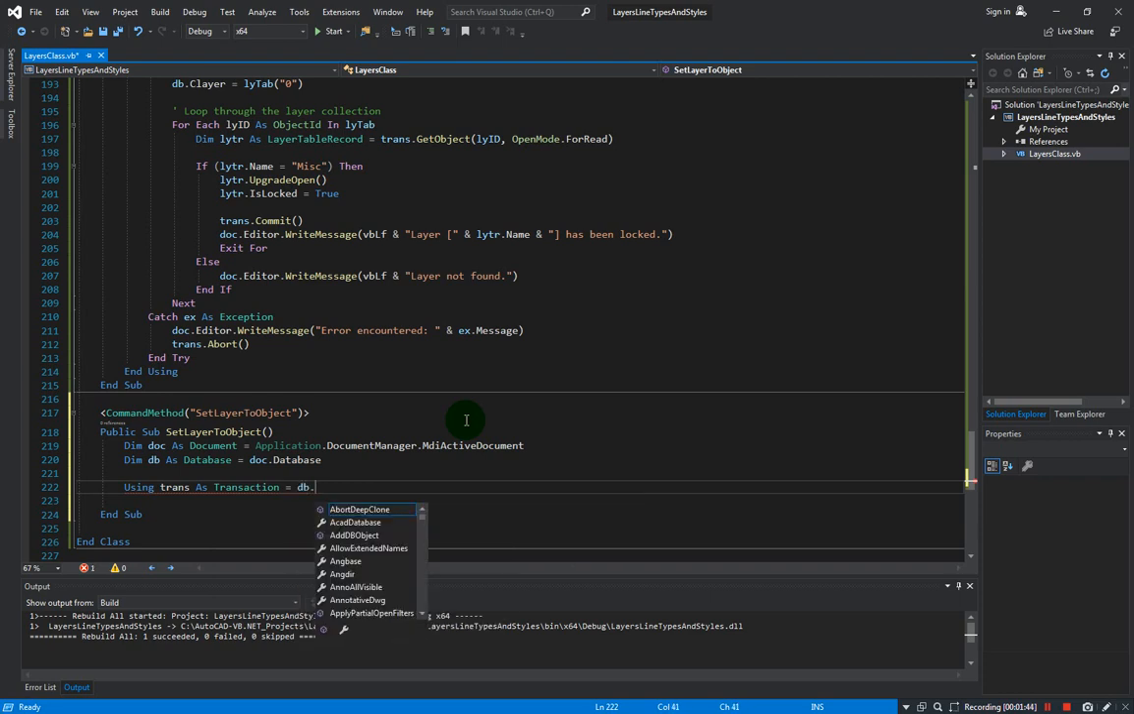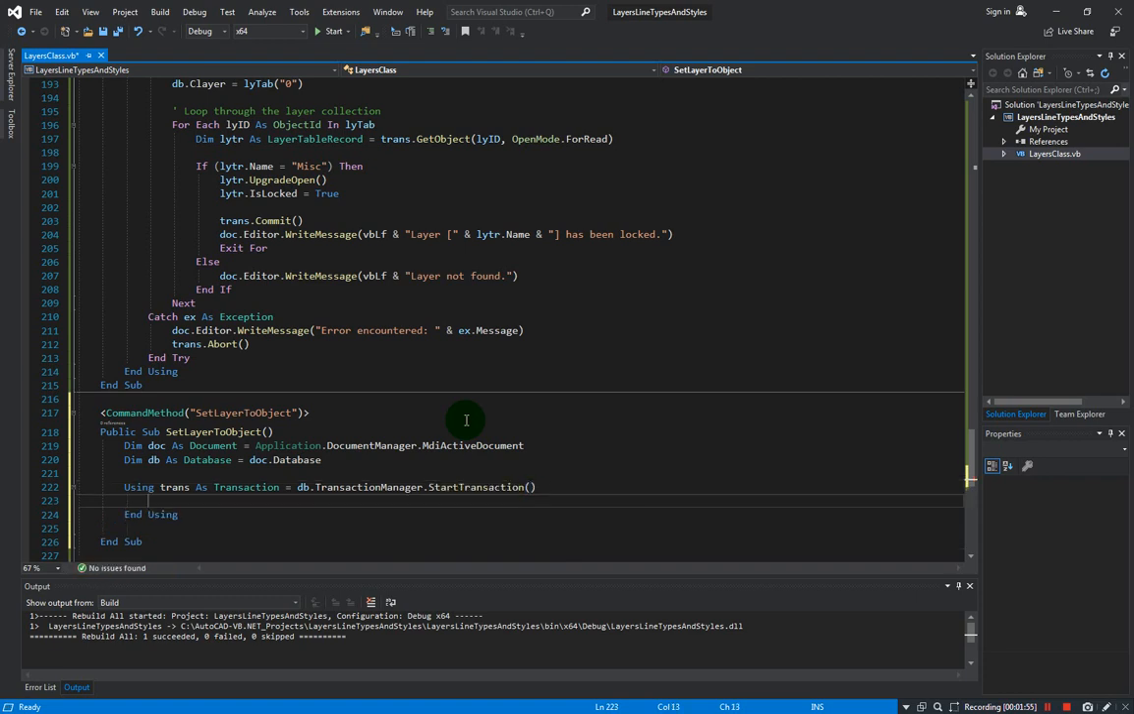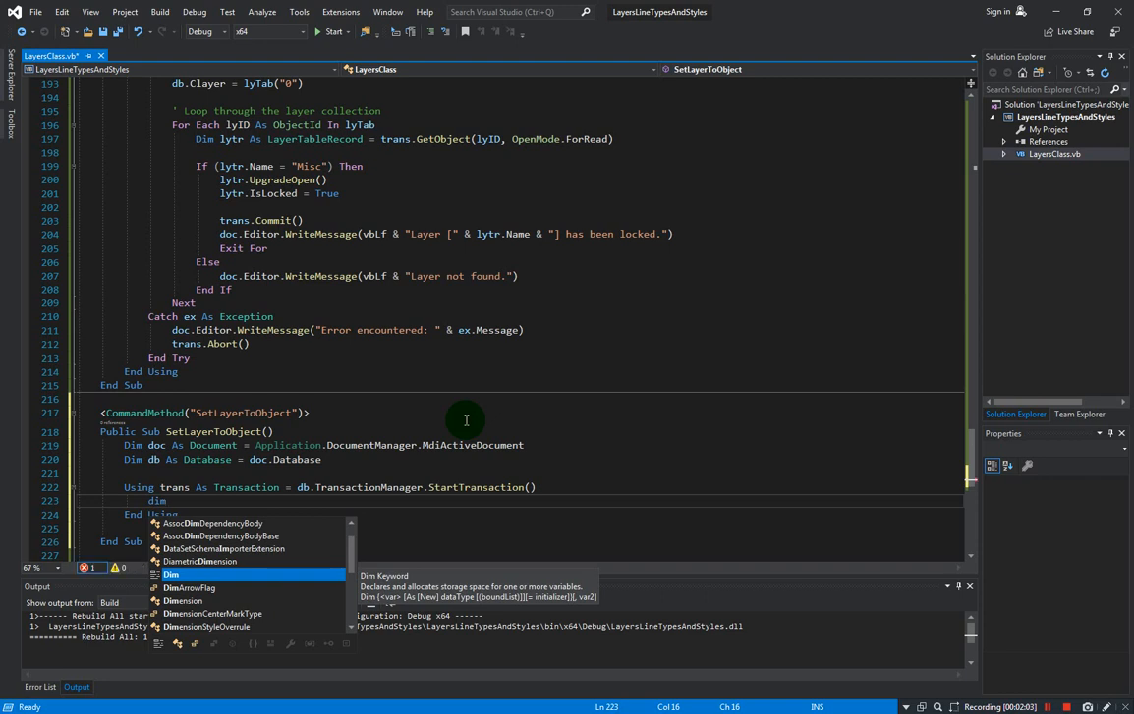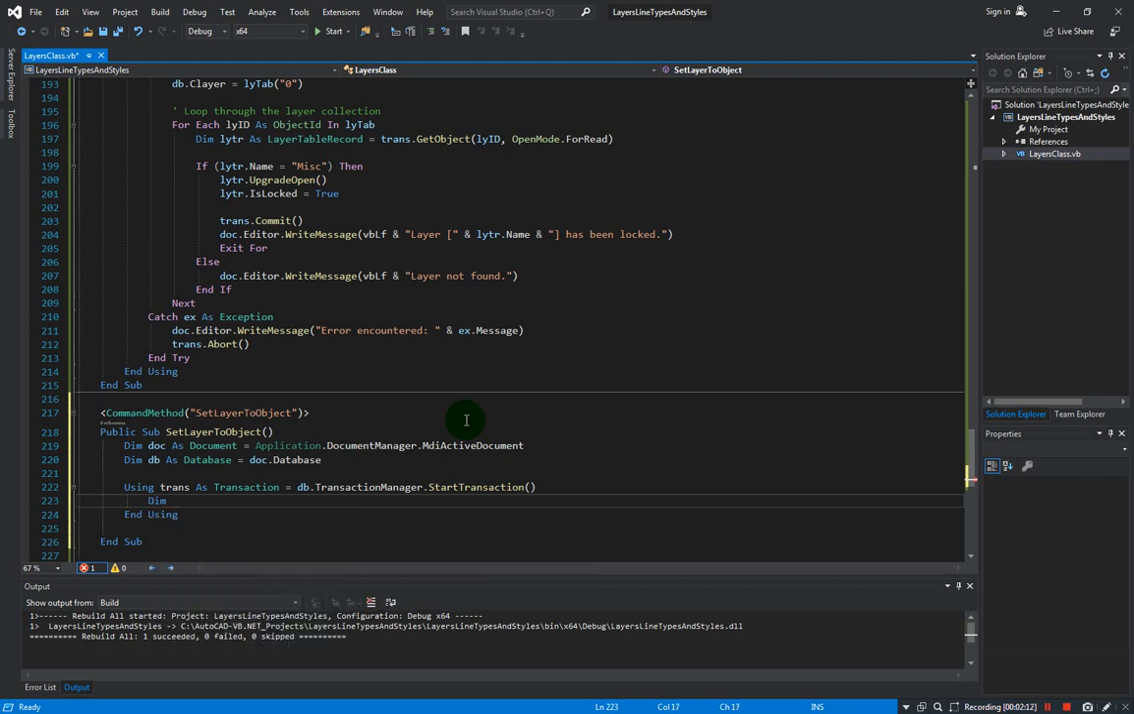I hope by now you're already very accustomed to the sequence of commands. Once you are very familiar with the steps, it would be easier for the next methods that we will be creating for the styles and line types. So now let us create another variable for the block table.